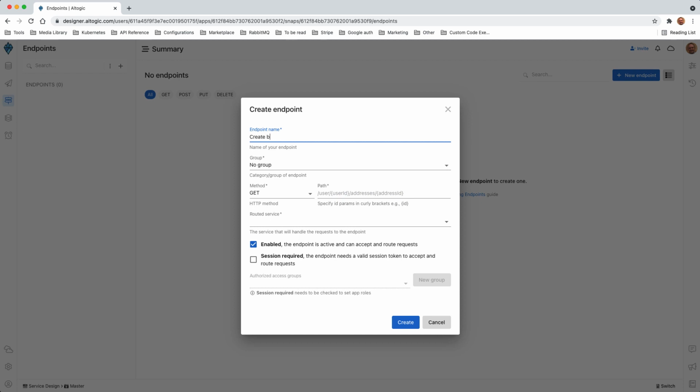Actually, create a new book, which will basically create a book in the books collection, books model. And the method will be post. Since we will be creating something in a RESTful API, we use the post method, and the path will be books. So whenever a post request is made to this path, Altogic will execute the associated service with this endpoint.